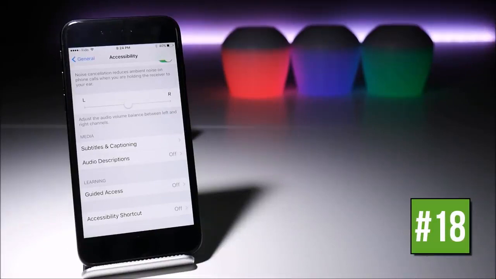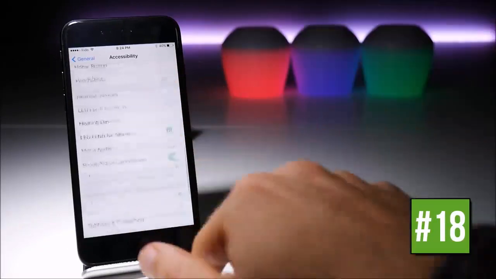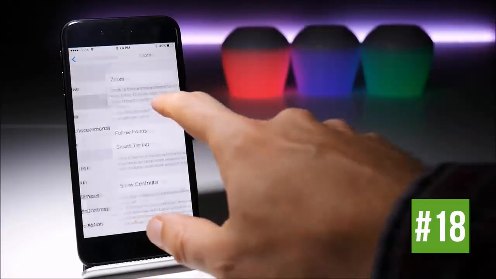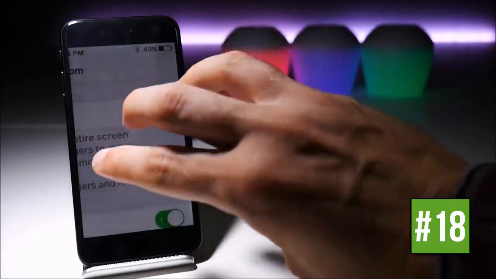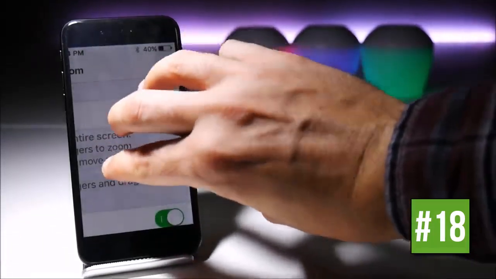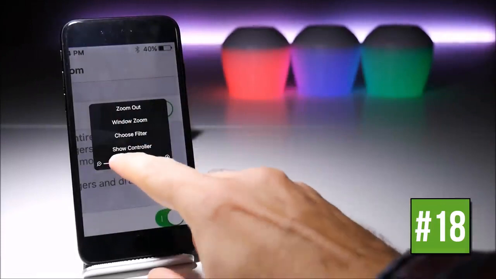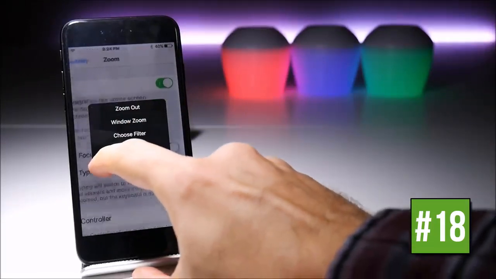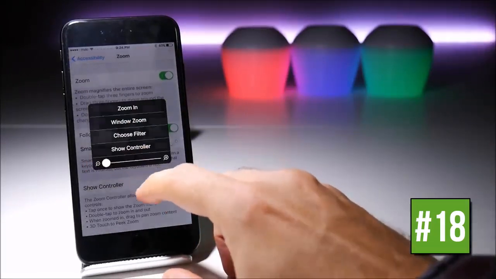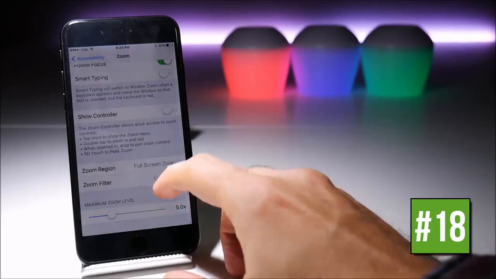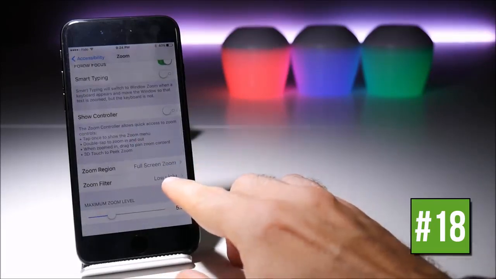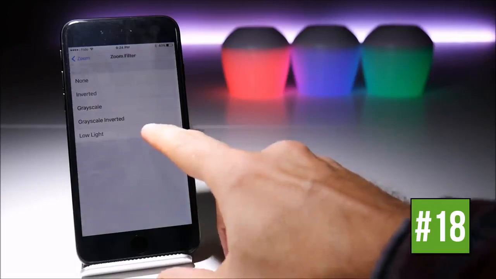Now you can take this triple home button click a little further by adding a dim function to your smartphone. And this is how you do it. Scroll to zoom option, toggle it on, and then triple tap with 3 fingers. Make sure that the magnification is all the way out. Now scroll down to zoom filter and make sure it's set to low light.